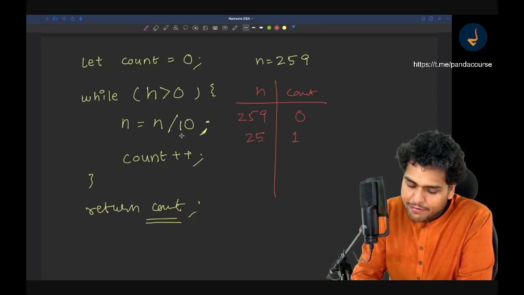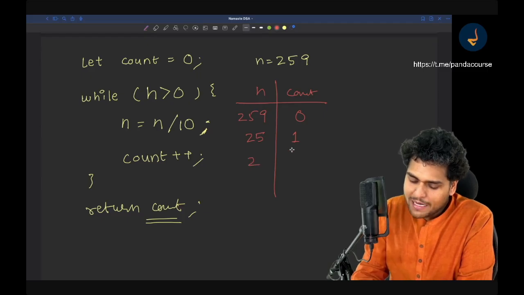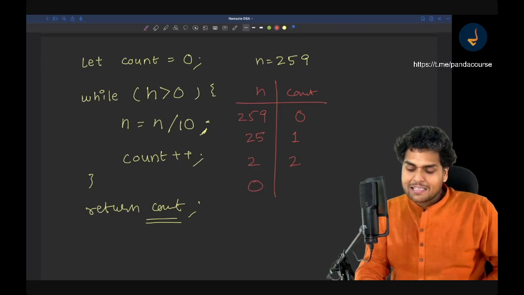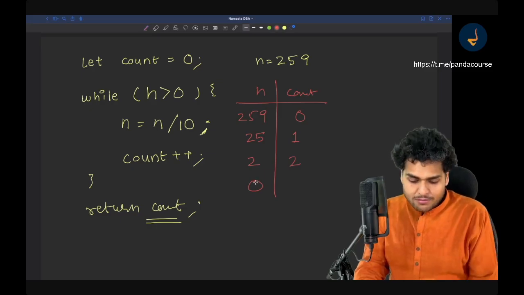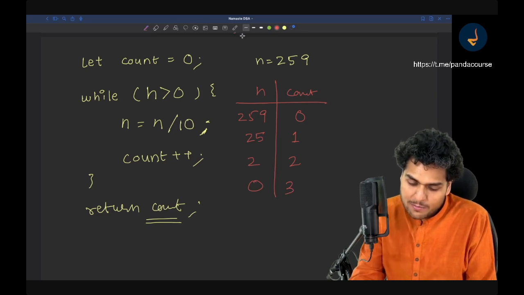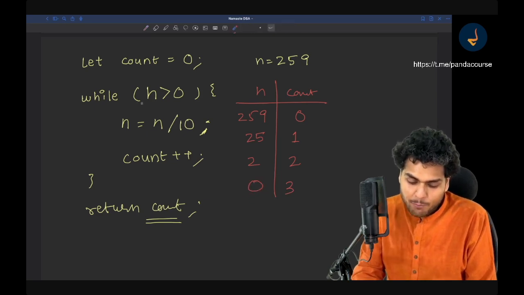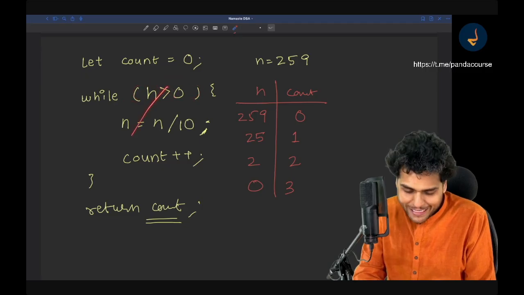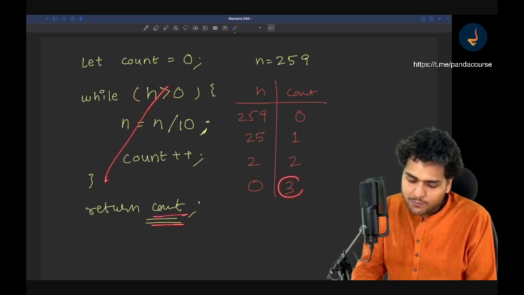This time again, I divide it by 10. It becomes 2, and my count becomes 2, count plus plus. Now my value of n, if I divide it once, it becomes 0, and my count becomes 3. Now as soon as this value becomes 0, my loop will no longer run, and it will end, and I will return the value of count, which is 3.